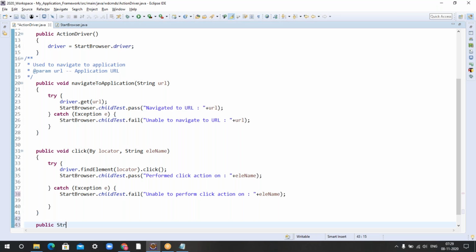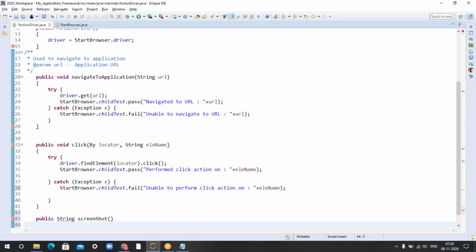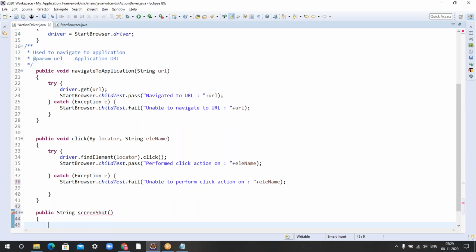Public String screenshot, return a screenshot. I just need to add the driver here.